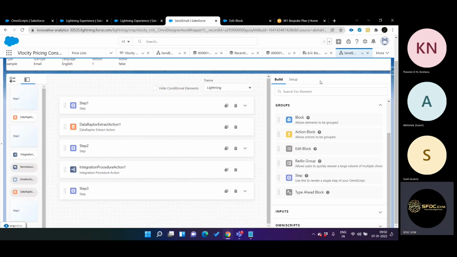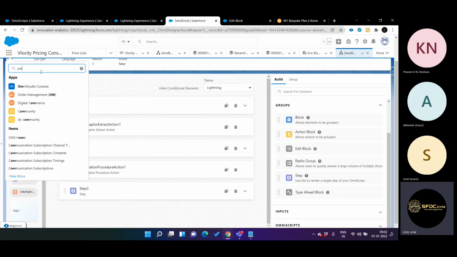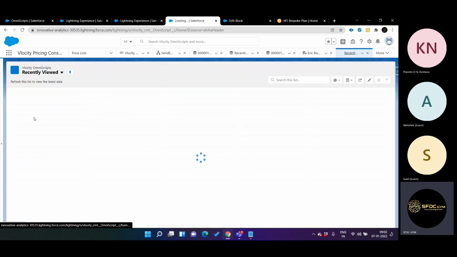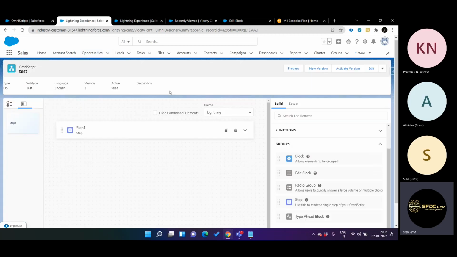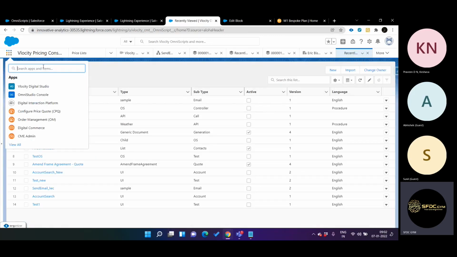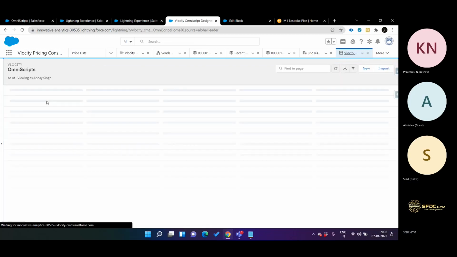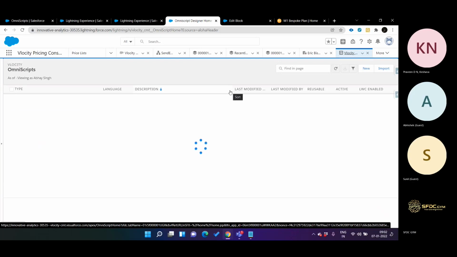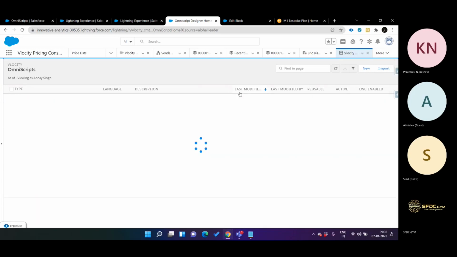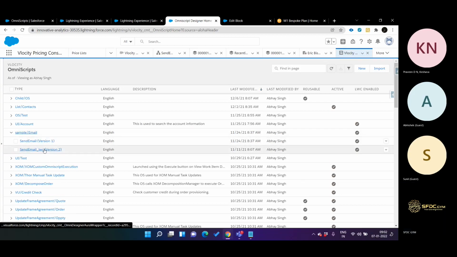Okay, so let me check if whatever we are doing is here or not. Just a second, let me open the same OmniScript. See, normally when we use OmniScript, the name of the tab is OmniScript. Here the name is OmniScript Designer. Then you will see the exact OmniScript name here. So I think this one is that.